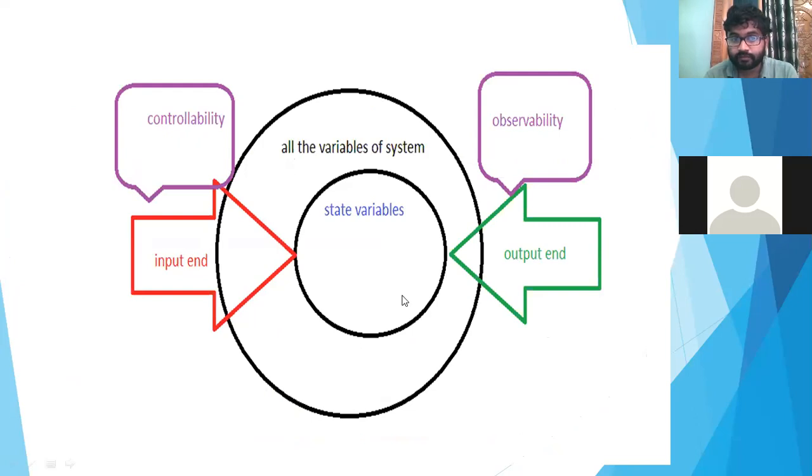This is important. From the input end, from the output end, we can access the state variables.